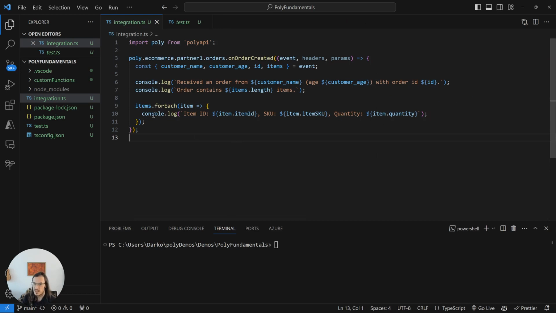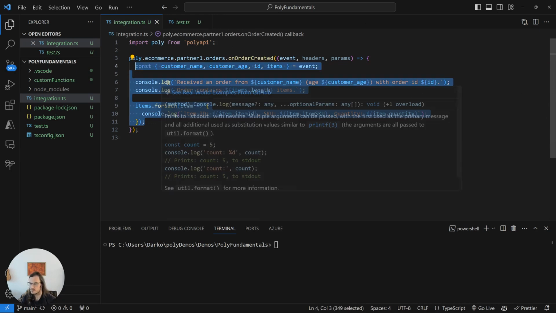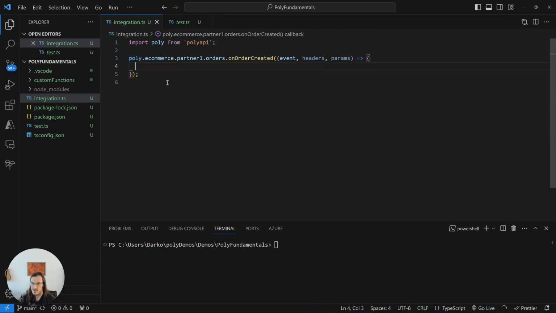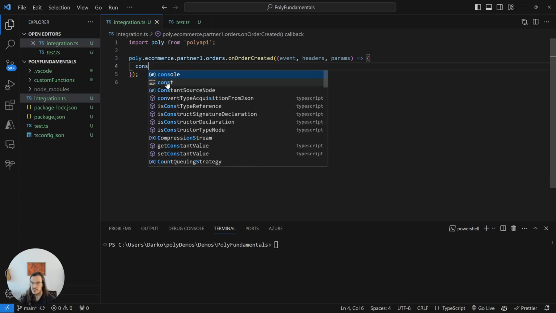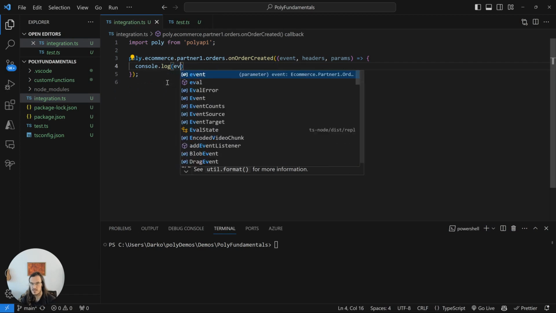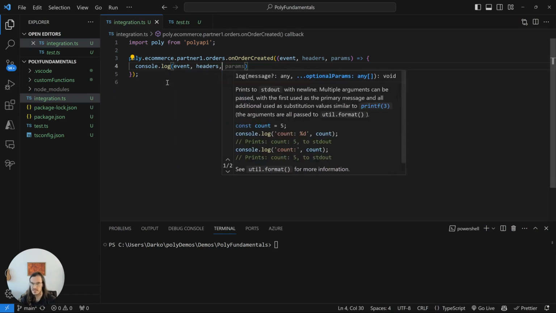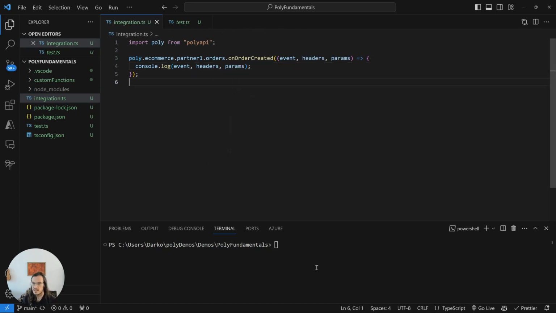Instead of logging everything as a separate item, which is kind of nice if you want to see the true details of it, I'm just going to go ahead and be lazy. I'm just going to log straight the order, which is the event, the headers, and the params. And so at this point, I'll go ahead and just run this integration.